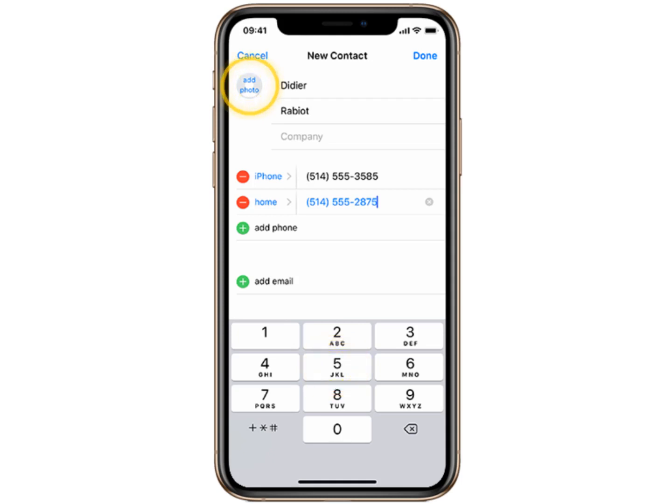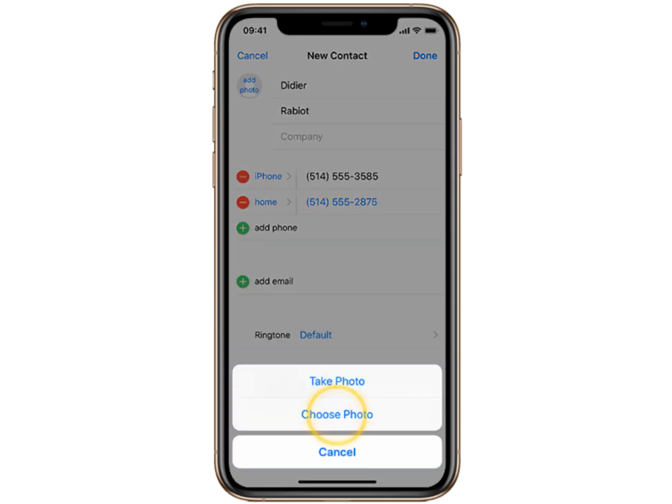To add a photo to the contact, tap Add Photo. You can select to take a photo or choose one saved on your phone. In this example, we will select Choose Photo.